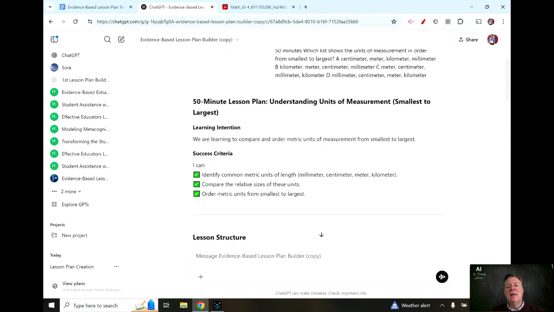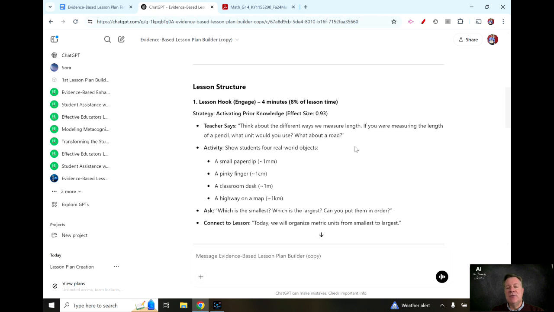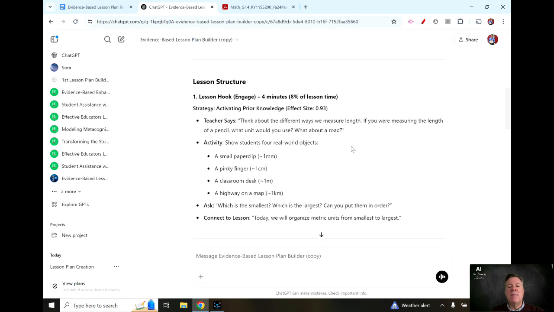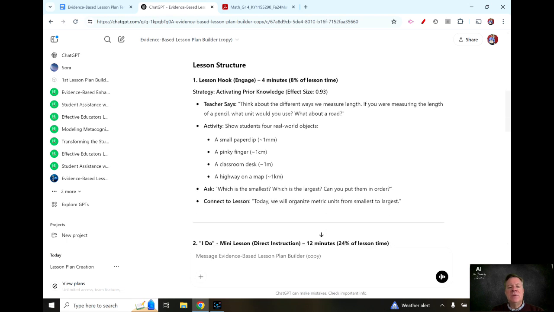Now, you're going to get a lesson plan that saves a lot of time, but you may not like exactly what it gives you. So let's talk about how we can change it. The first example I want to give is the actual lesson hook. Now you'll notice that it tells me what I can say to students, but maybe that's just not enough information that I need. So I'm simply going to go into the chat box and ask it to give me a more detailed script.